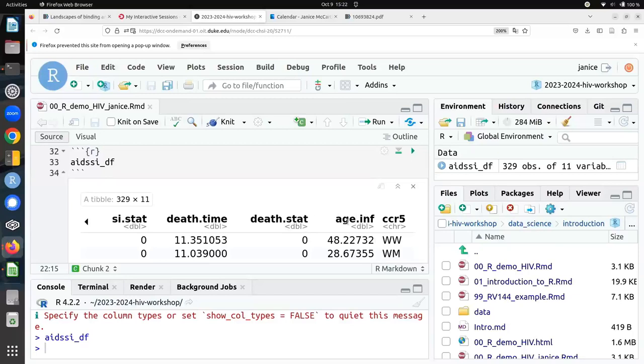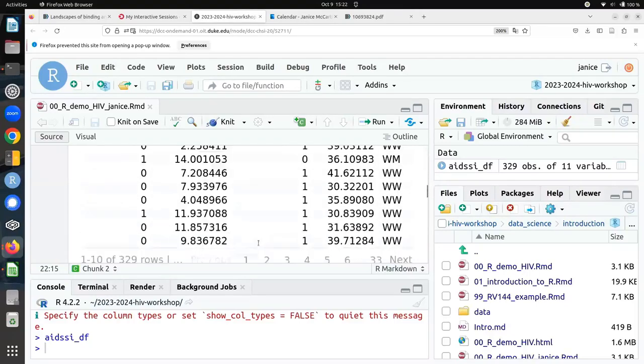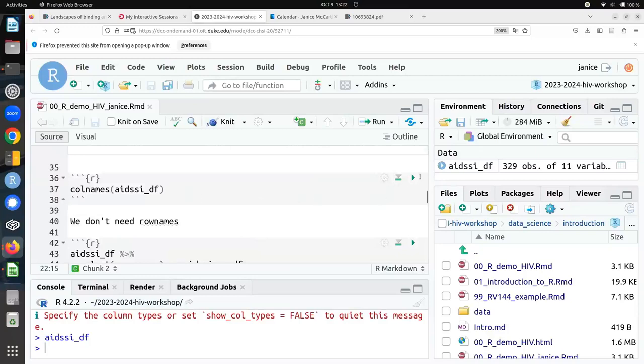And then there's the age of infection, the age at which the person was infected, and they have the CCR genotype, so CCR5. You're all HIV researchers, so you probably know this is the mutation which makes infection more difficult. The CCR5 receptor is necessary for viral entry into the CD4 cell. And if you have a double mutant, you're essentially immune to HIV. W is wild type and M is mutant. So we have some people who are homozygous wild type, and then you have heterozygous, or one wild, one mutant.